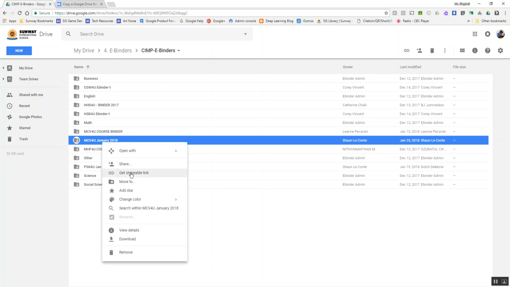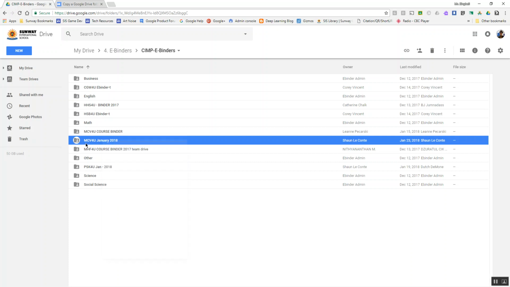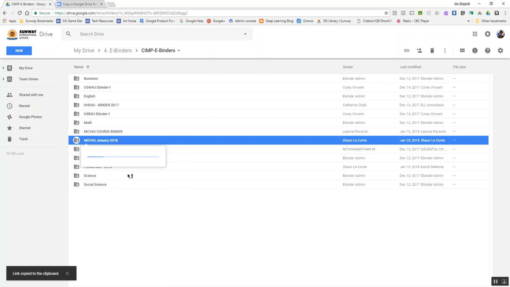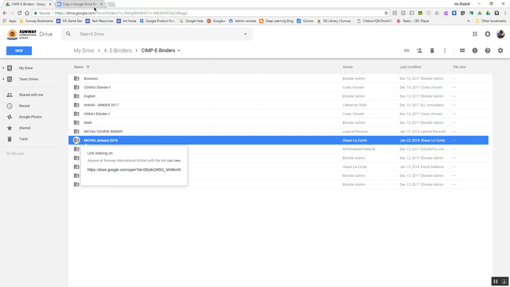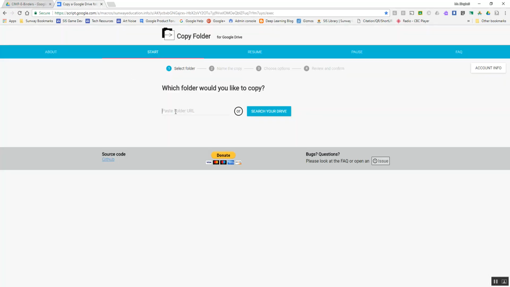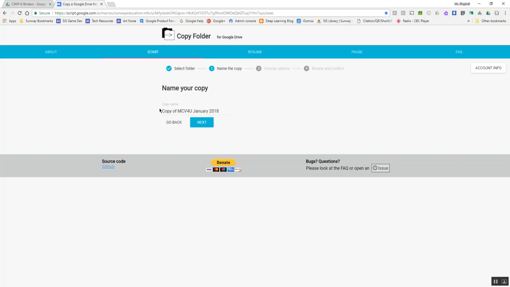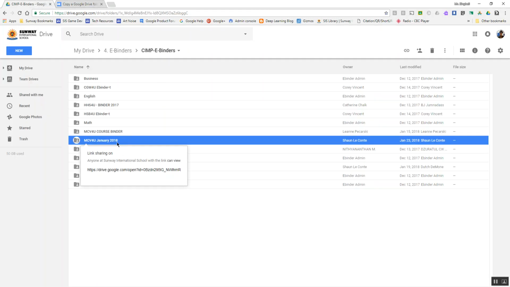get a shareable link. So from there, I can right-click. So right-click and choose Get Shareable Link. And then it will say link copied to the clipboard. Once the link has been copied, all I have to do is go back and press Control V, and it will automatically go to that same binder.